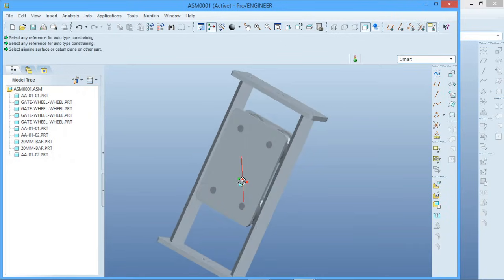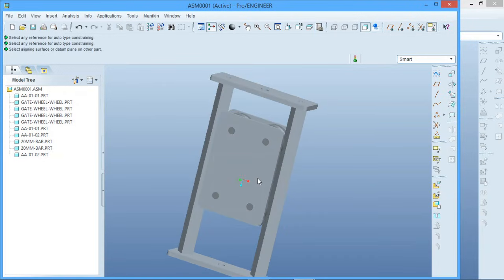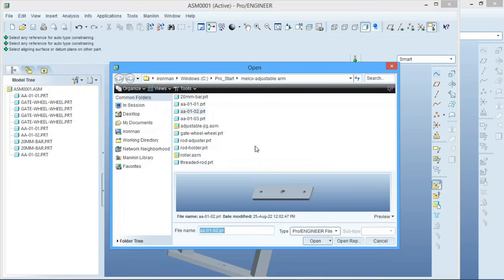Okay, now the next thing we need to insert is the threaded rod. Okay, so we're going to insert the threaded rod.